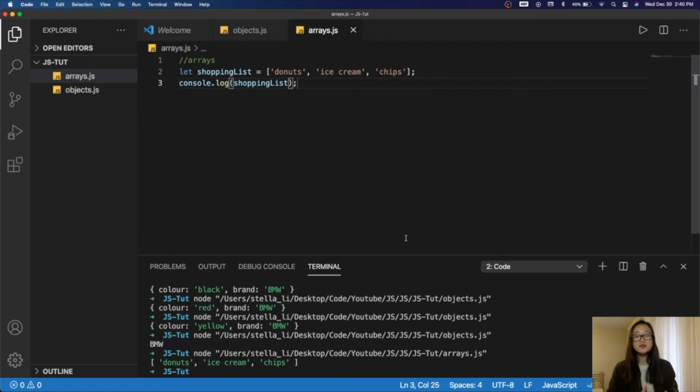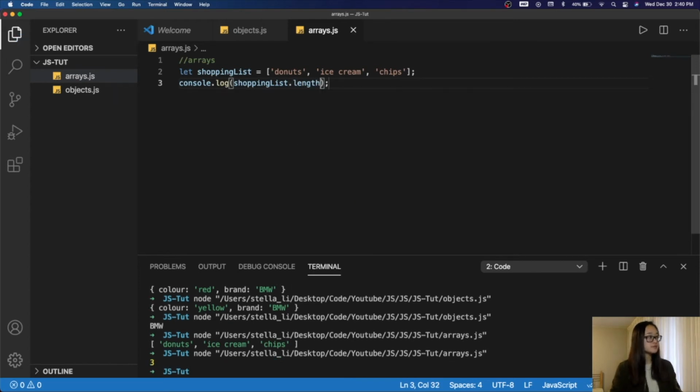Like the object, we can do multiple things with the array. For example, we can see the length of the array. So to do that, we will do a dot notation, dot length, and then when we print this, we can see that we have an array length of 3.